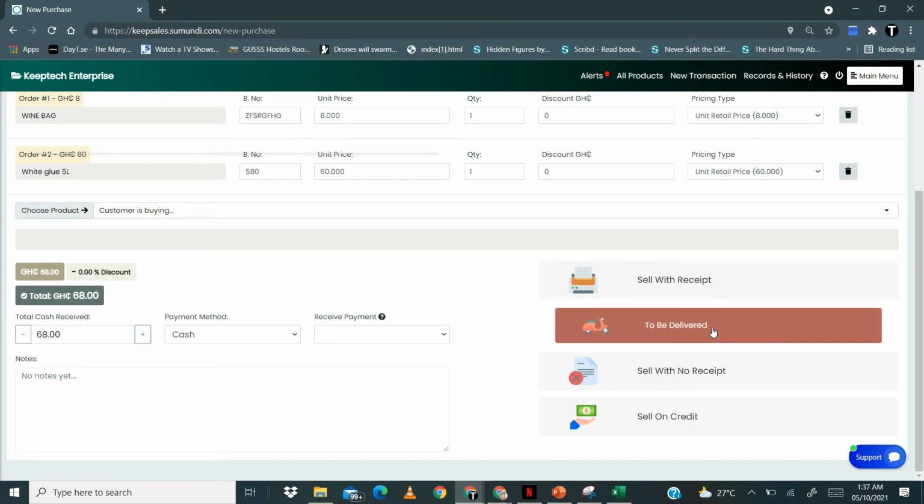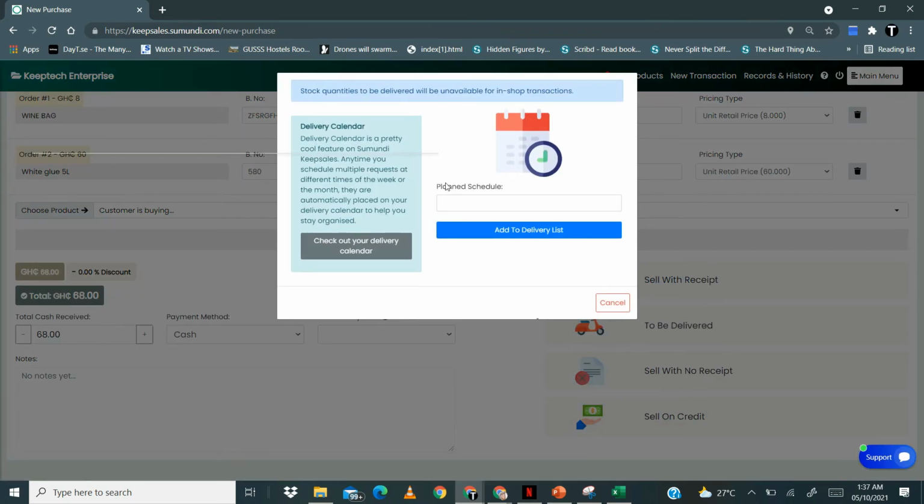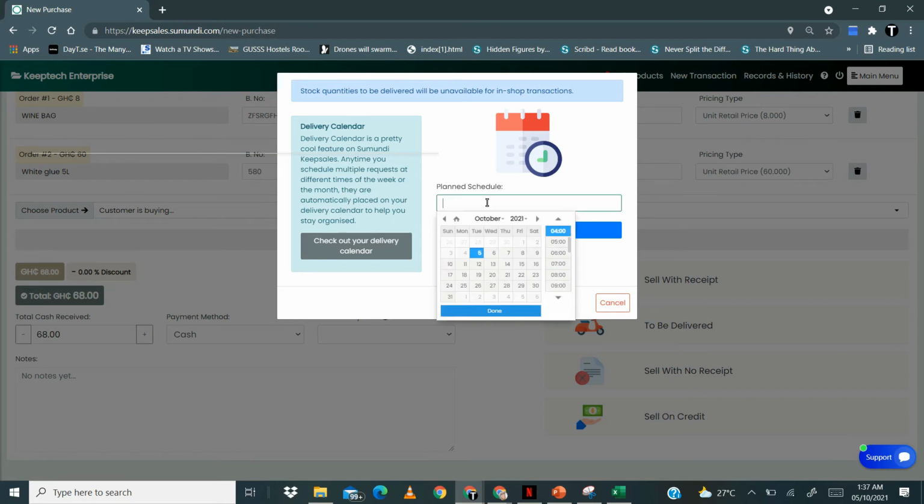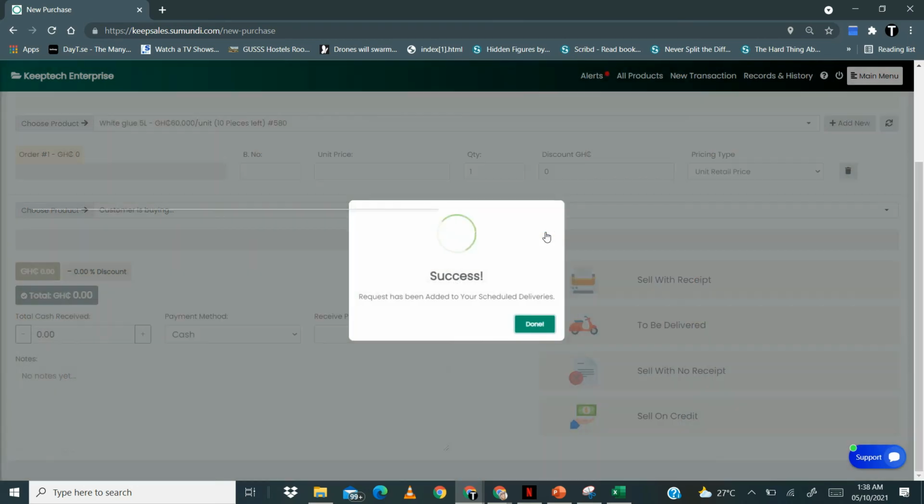Okay, so we click on to be delivered, and then over here it says that we have to plan our schedule. So you click inside this. When is the item supposed to get to the customer? Is it today? Whichever date you can select on the calendar. Okay, so we select this, okay, and then we add it to our delivery list.